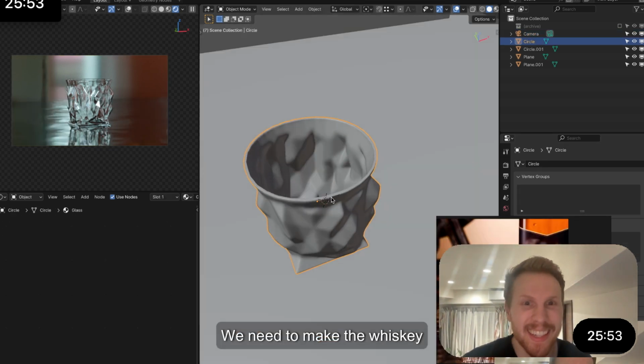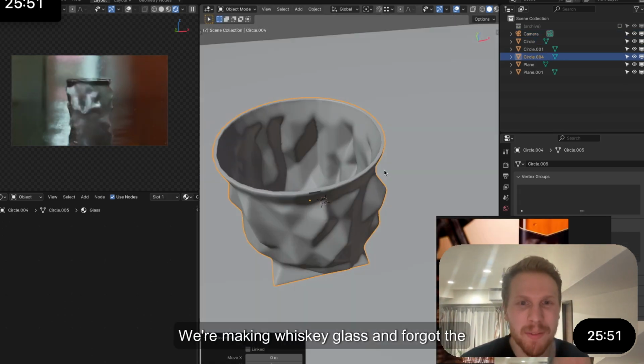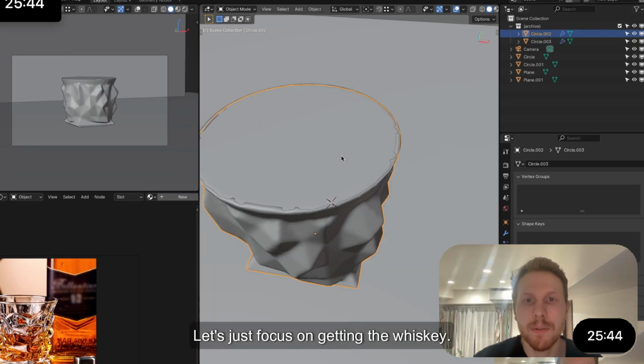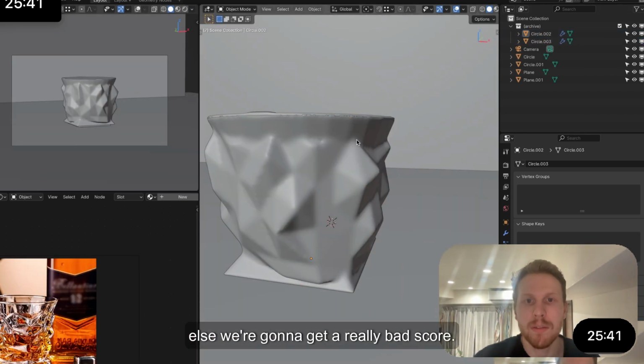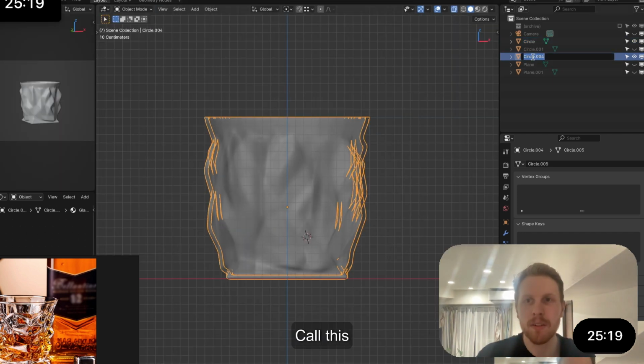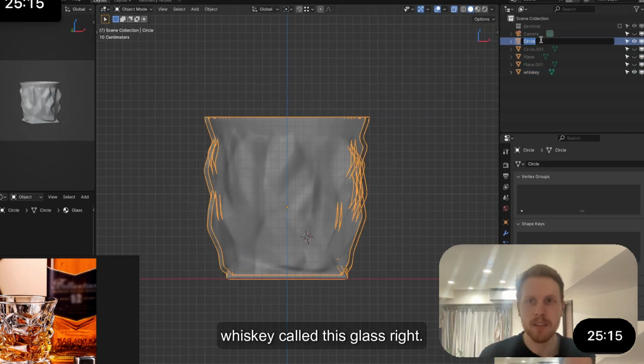We need to make the whiskey. I forgot the whiskey itself. We're making a whiskey glass and I forgot the whiskey itself. You know what? Let's disable this. Let's just focus on getting the whiskey. We kind of need that for the picture or else we're gonna get a really bad score. I think I'm just gonna copy this, call this whiskey, call this glass.